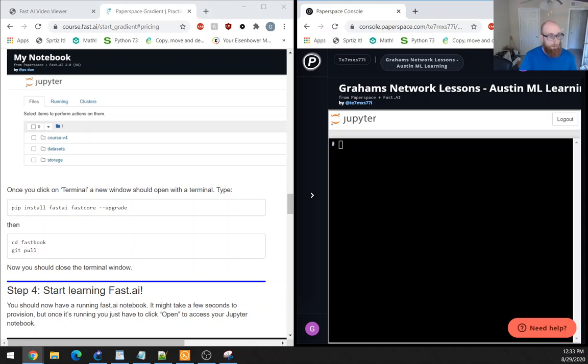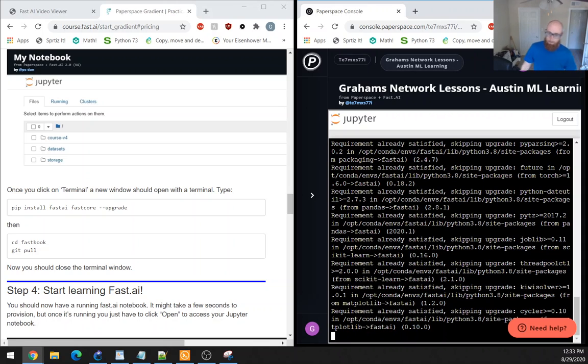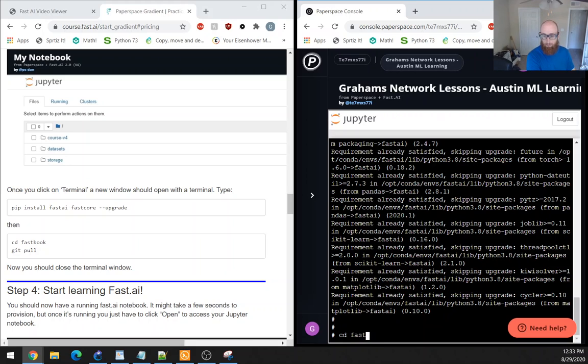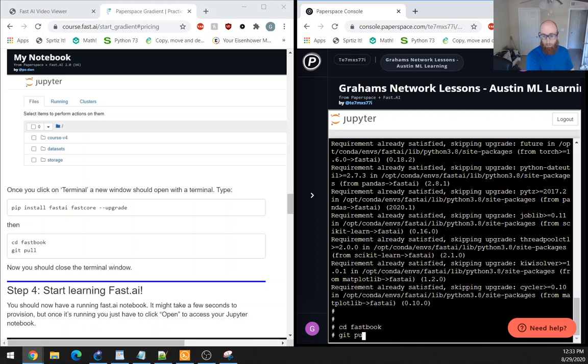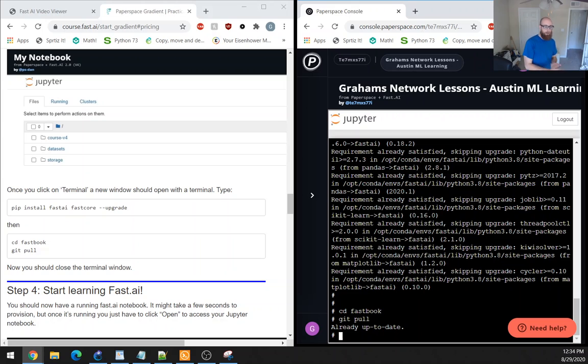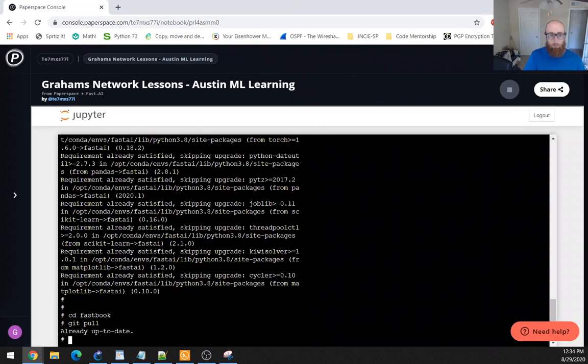Once you click on terminal, a new window should open with a terminal. So we're going to type pip install fastai fastcore --upgrade. Okay, and then we're going to do cd fastbook and then git pull. Okay, so it's already up to date, so now I can close the terminal window some way, somehow. I'm not sure how to do that. Let's just try doing exit.